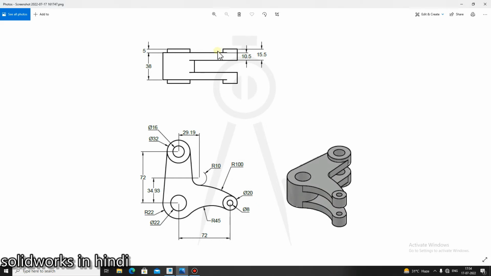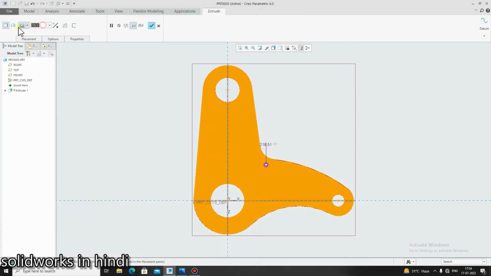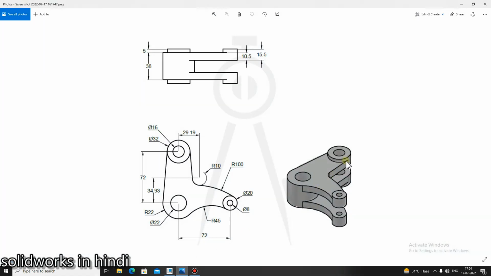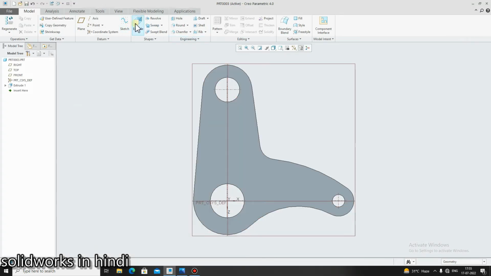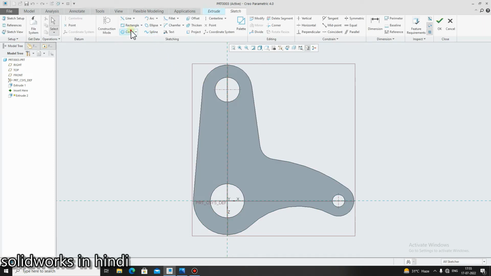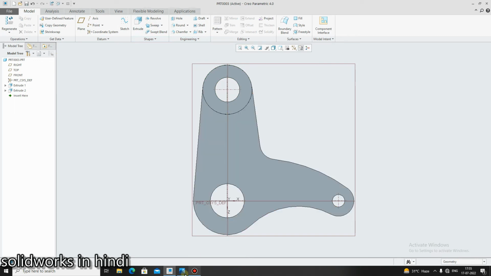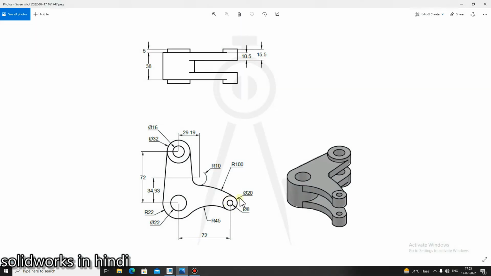We will extrude it up to 10.5 mm. So extrude up to 10.5 mm, click on enter, click on OK. Then again we will extrude it up to 5 mm. Click on extrude, click here, go in the circle, click here and trace the point. Okay, click on OK, give the dimension 5 mm, click on OK. Likewise it is ready.